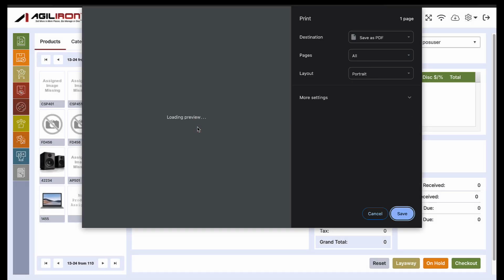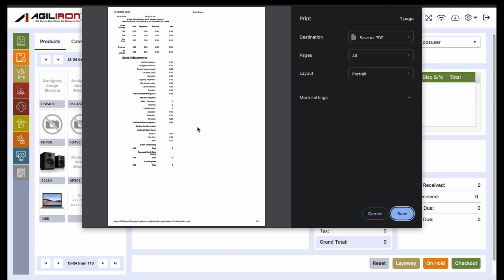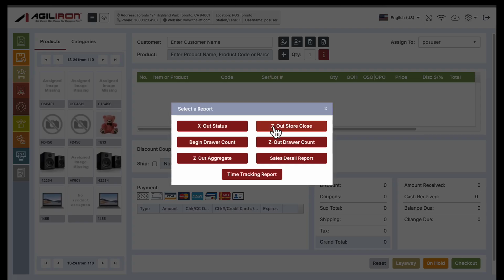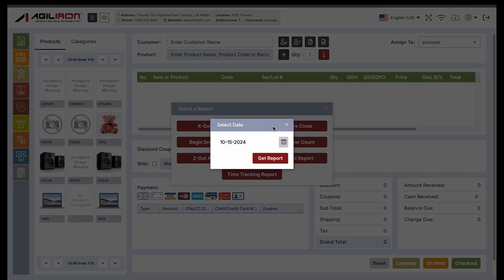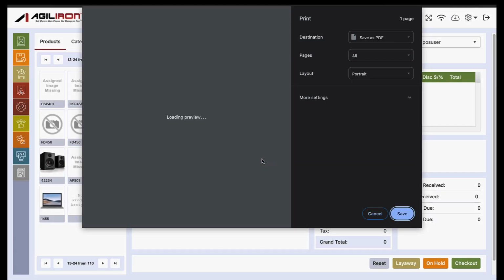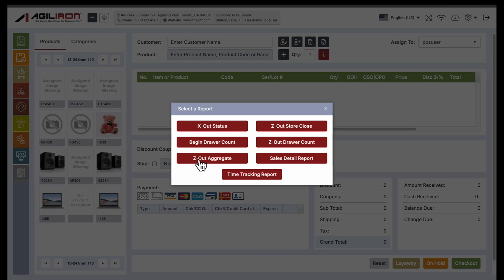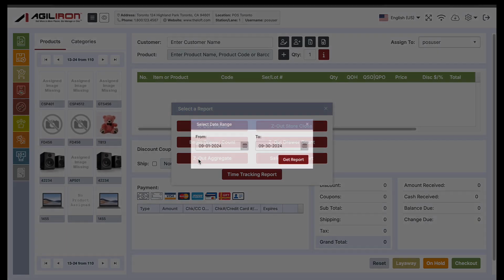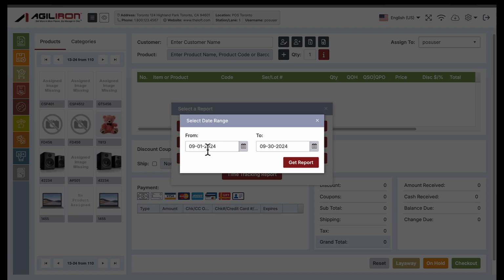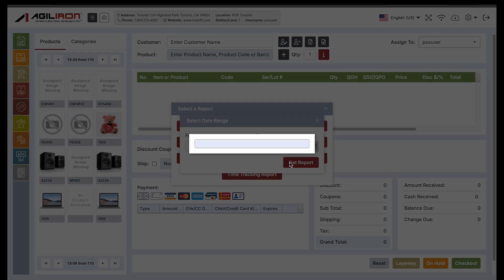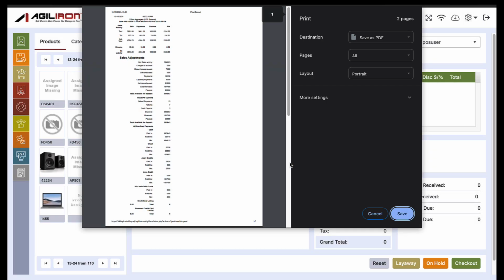If we run the X-Out report, it generates a report with the day's sales. If we run the Z-Out report, it asks for the date. The default is set to today, but if you had forgotten to run it the previous day, you can select that date and run it too. If we run the Z-Out Aggregate report, you get to select a date range. The default is set to last month, but this can be modified. It will generate the aggregate numbers in the Z-Out report format for the selected date range.